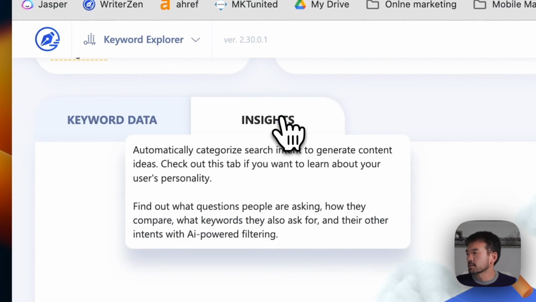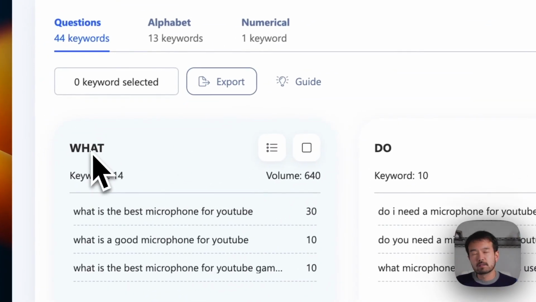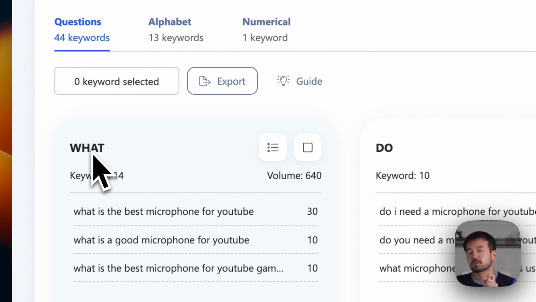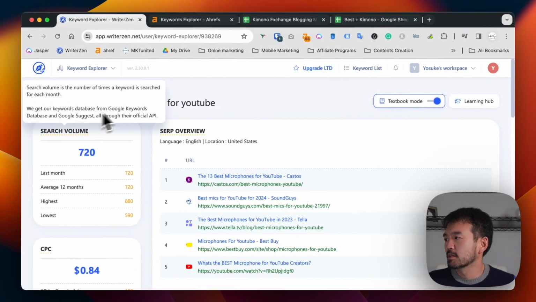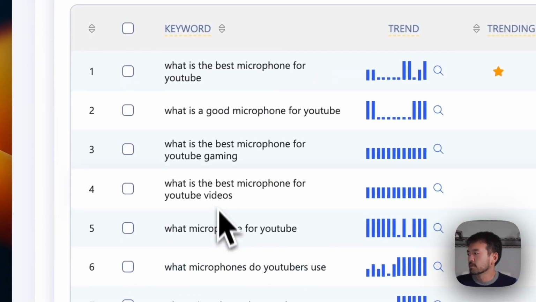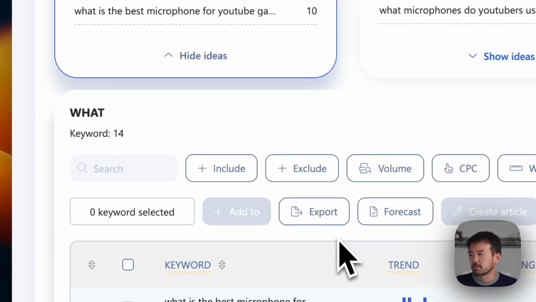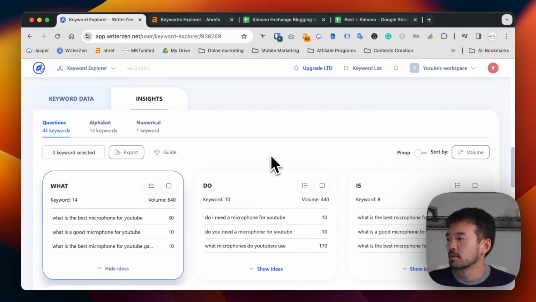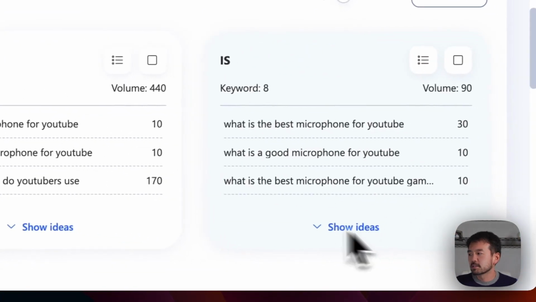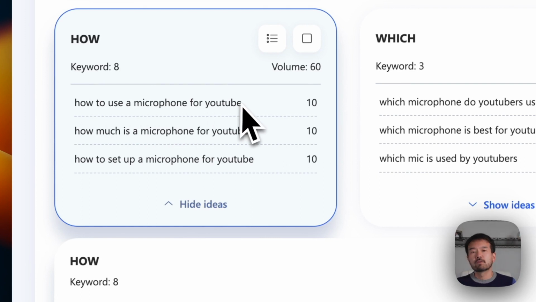And when you go to insights, this is very useful. It depends on the keyword. For example, what, right? Any keyword that starts with what. For this particular keyword, it shows here. So it's only 14, but they're all useful. So what is the best microphone for YouTube? That's a keyword with very high commercial intent. So what microphone should I buy for YouTube, right? Start with what? Start with do, start with is, how, right? How to use a microphone for YouTube.